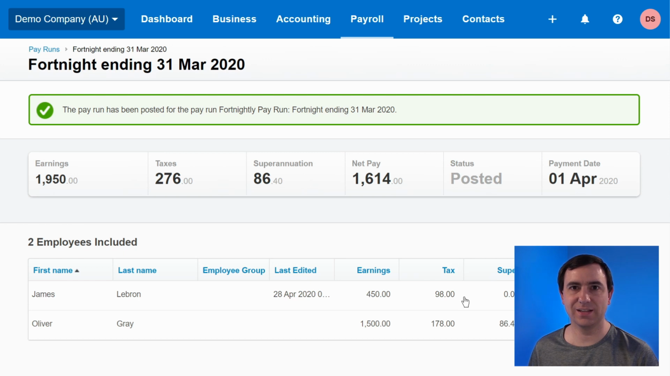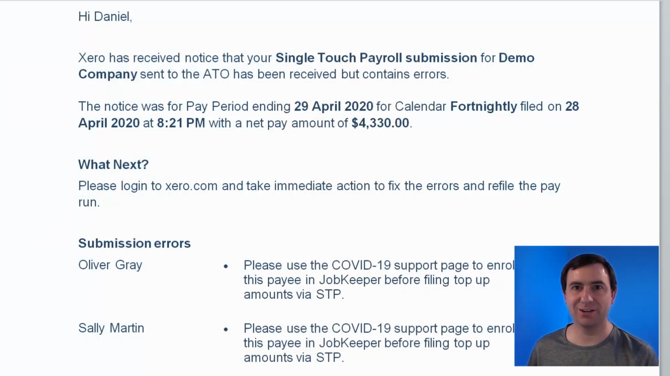Note that Xero correctly calculates the PAYG withholding for each employee based on their combined earnings for the fortnight ending 31st of March. Here is how to resolve a common single-touch payroll filing error in Xero. You may have seen an error such as the following. Xero has received notice that your single-touch payroll submission has been received but it contains errors.